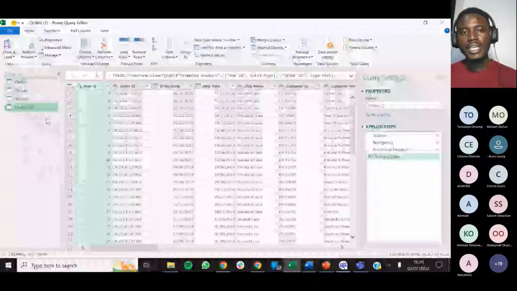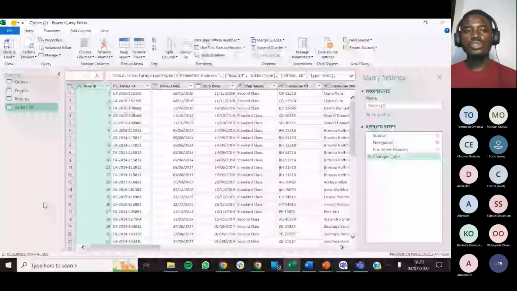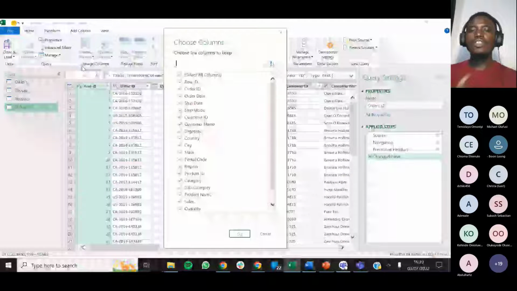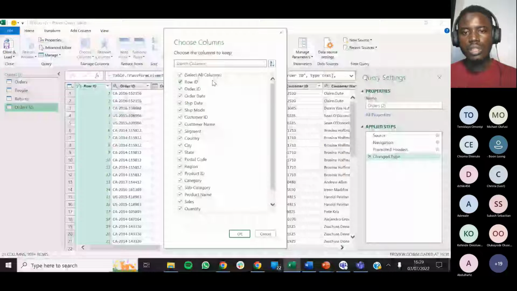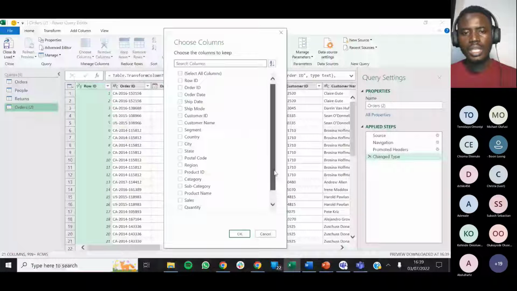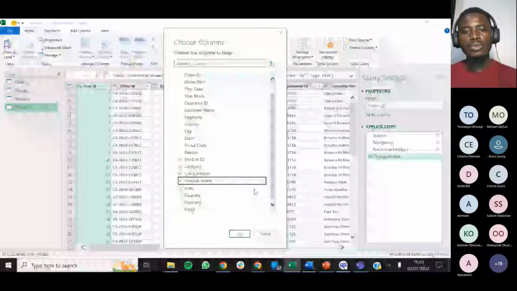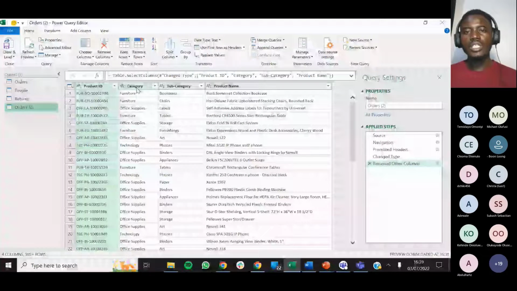So by the time you duplicate this, you want to choose the columns that you want to keep. For us to choose the columns we want to keep, we just go to choose column and click on choose column. Now we have the list of all columns. What we want to do here is to just create a dimension table for products. So you select all, then you come here. We have a product ID, product category, product subcategory, and product name. So this gives us all the information we need about the product. So we click on OK. Together we have product ID, category, subcategory, and product name.